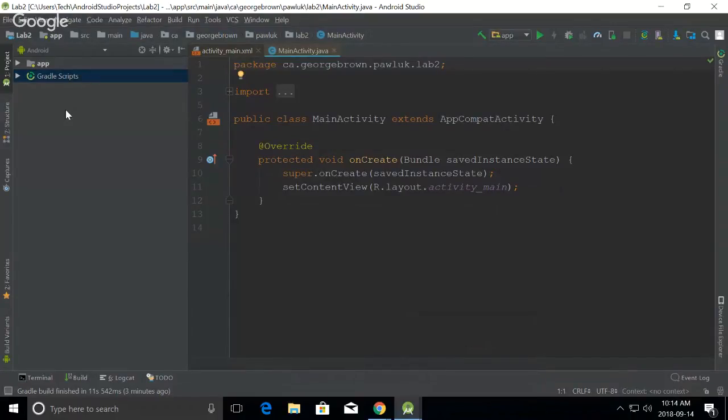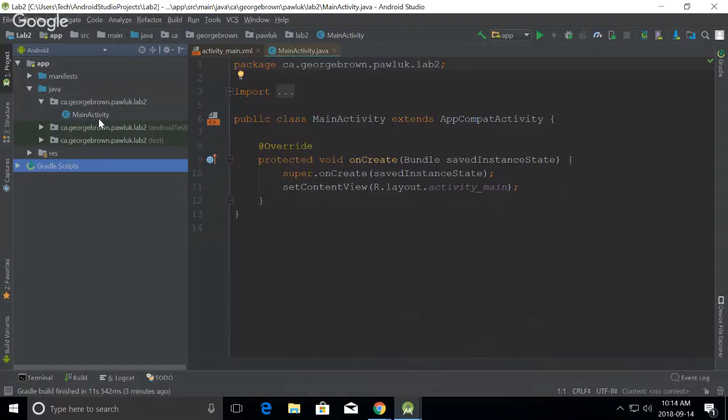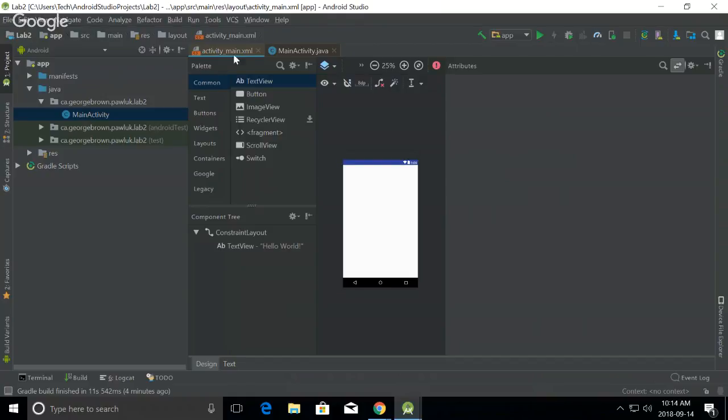called lab 2. We use a default setting, and the template that we use is an empty activity. All right, so that's my starting point. I will have one activity added to this project, which is main activity, and the layout for this activity is activity_main. What we noticed with the previous groups is that there is a bug.